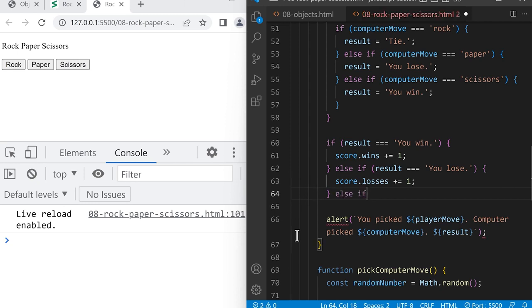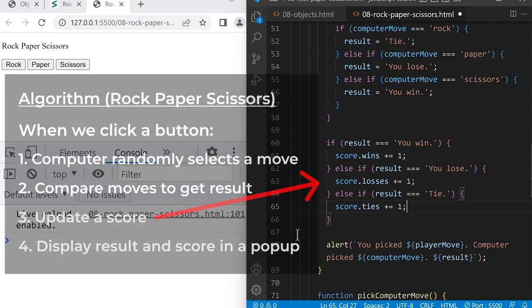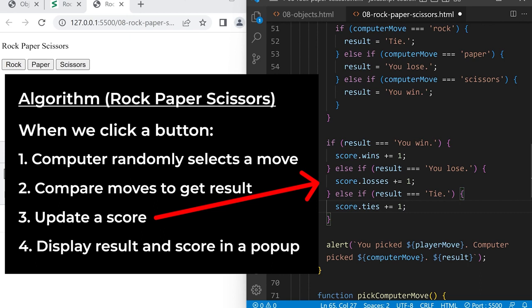And finally, we'll check if the result is a tie. Else if, brackets and curly brackets, result equals to the string tie. And here we'll update score.ties plus equals 1. So we converted this step in the algorithm to code. The score starts at 0, and every time we play the game, after we calculate the result, we're going to update the score using this code.